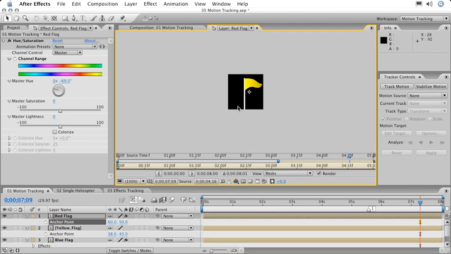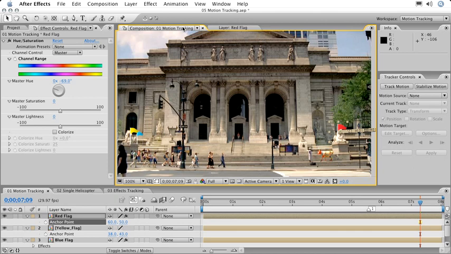I'm modifying this inside my comp window only, but modifying the anchor point inside my layer window for any one of these flags may offset the tracking position in a way that I don't want. So it's important to modify your anchor point numerically here inside our comp window rather than trying to change the anchor point inside your layer window.